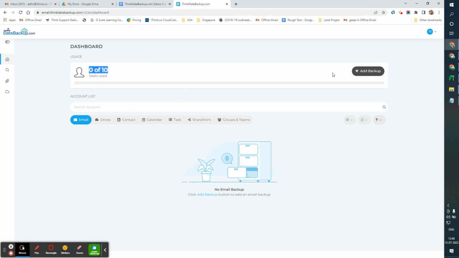And now I want to add the backup. So it's very simple. As mentioned earlier by our teams, we can back up email, drives, contacts. So there's a lot of data that can be backed up from your, let's do this demo for Google Workspace right now. However, it also works with Microsoft 365. So this is how we'll add the backup.